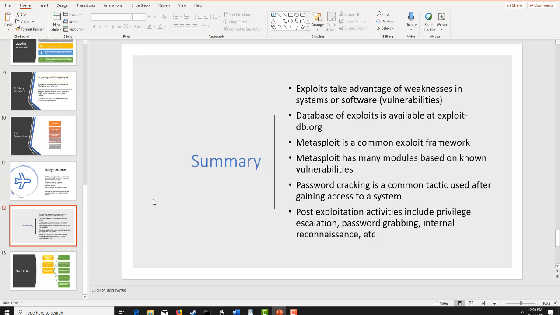Password cracking is a common tactic used for gaining access to a system, and post-exploitation is all about being quiet, privesc, password grabbing, internal reconnaissance, intelligence gathering, and staying very, very quiet.